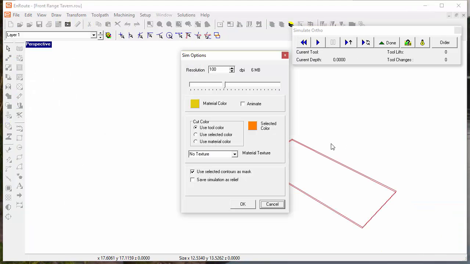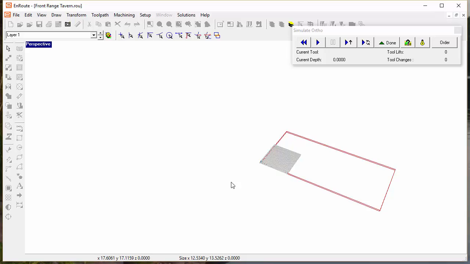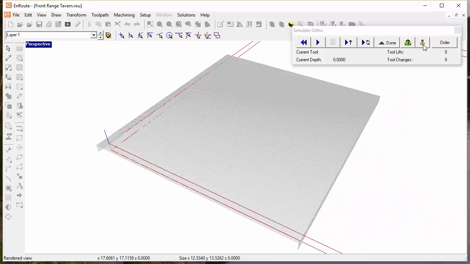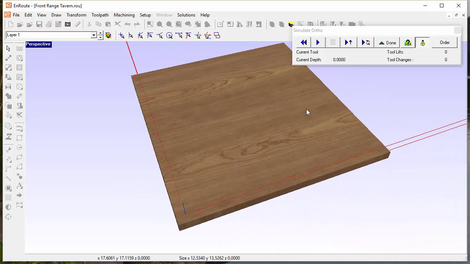Then when I get into the 3D simulator, I can tell it to use that select contour as a mask. In this case, I'm going to use the material color, and I'm going to choose one of the materials I have in a library, and I'm going to click OK, and the material gets created for simulation. Now when I turn it on, you can see that I get a nice simulation of that part.